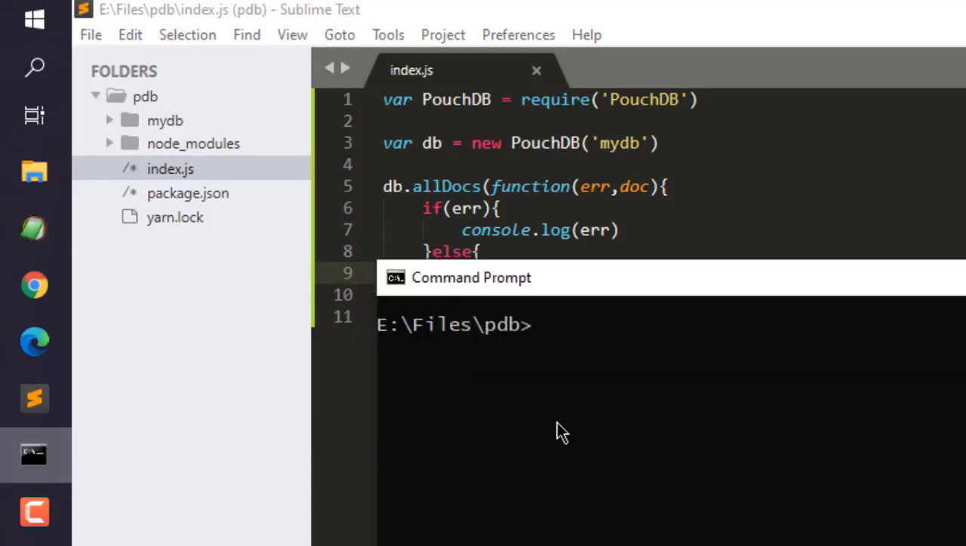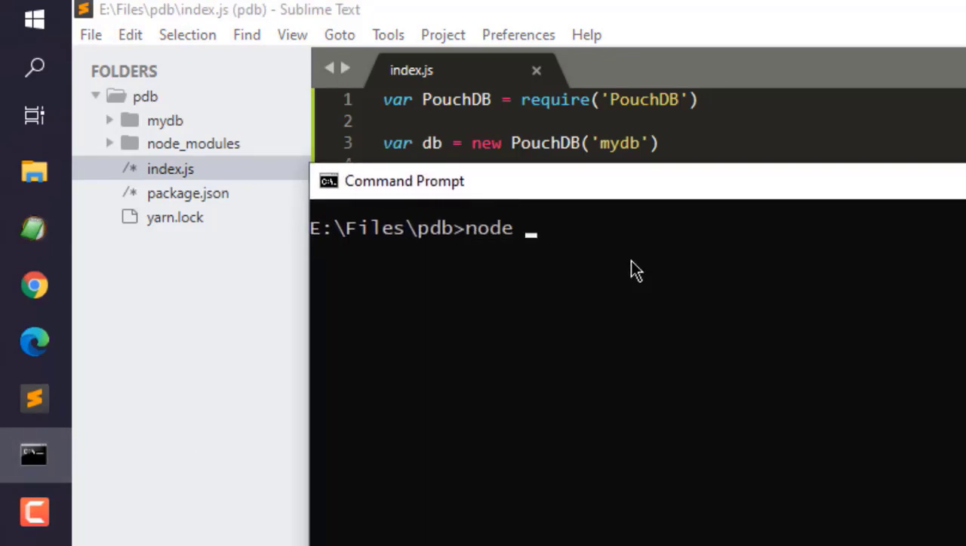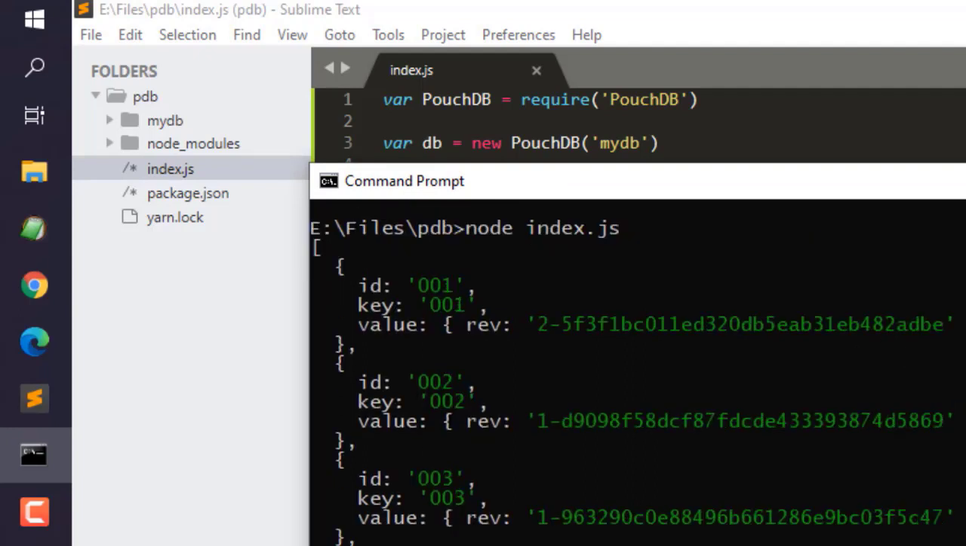Okay, so open command prompt, and here what we're going to do is type in node index.js, and here you can see my first document, second, third, fourth, all the values including this revision value are shown here. Okay, so you get the idea how to read a batch of documents using PouchDB.